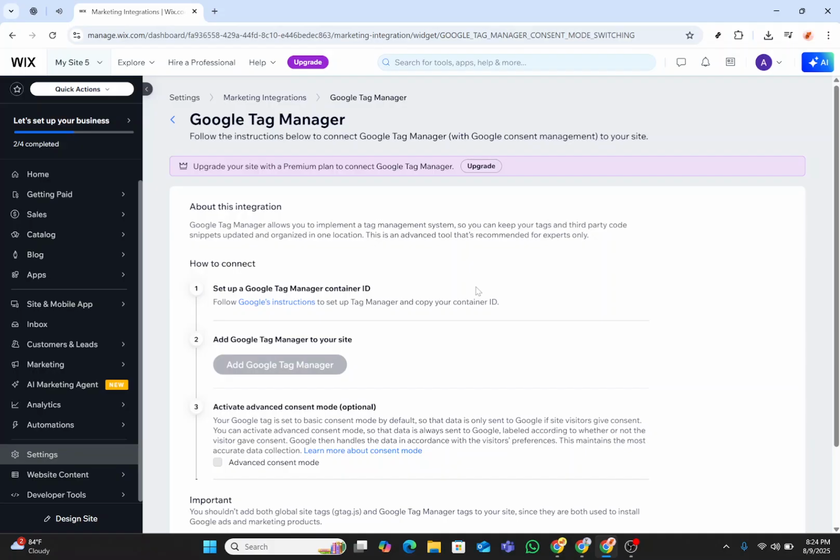Once your Google account is connected, you'll be asked to authorize Wix to access your Google Analytics data. This is a crucial step, and you'll need to grant the necessary permissions for the integration to function properly. After granting permission, Wix will automatically link your site to Google Analytics. And there you have it.